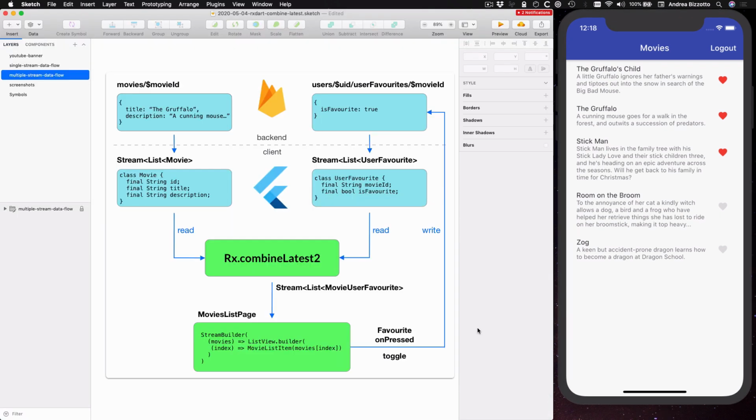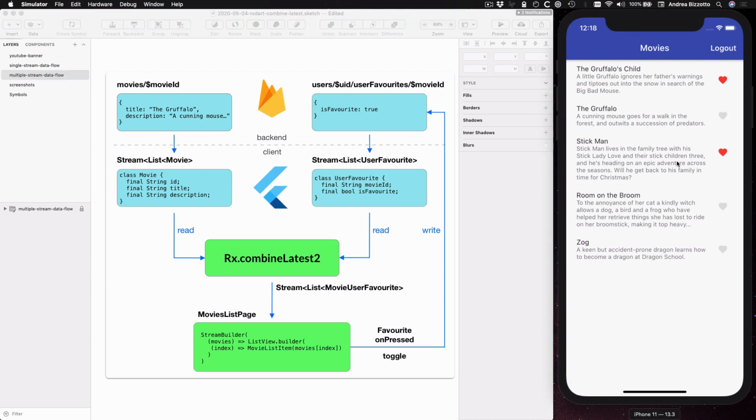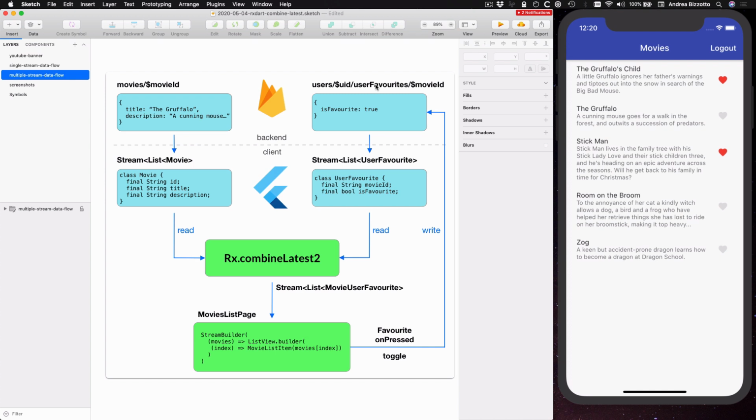So once again, here is the complete system diagram for our simple app. And as we can see, there is a read and write loop in our data flow, which causes our UI to rebuild when the user toggles the favorite flag on a movie. So when this document is written into Firestore, the underlying user favorites collection is updated. This in turn pushes a new stream value into our data flow, and combineLatest2 combines this with the movies data to produce a new output.